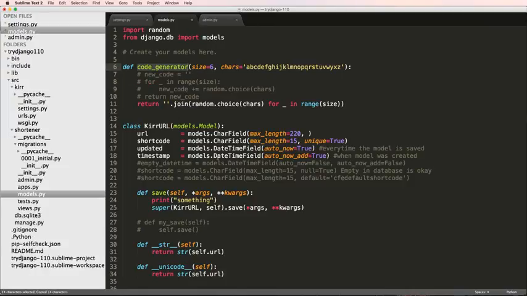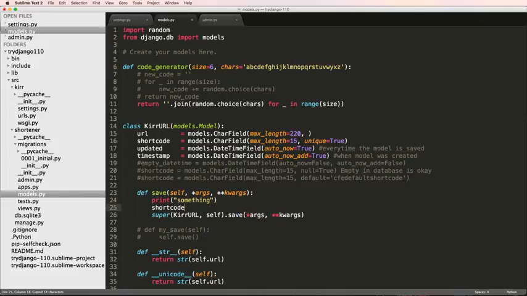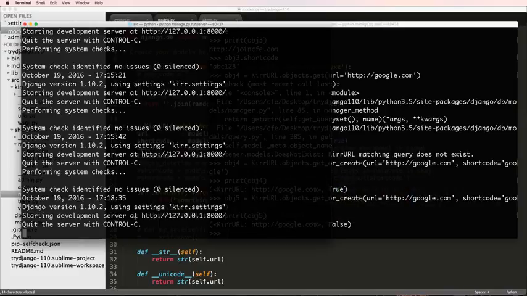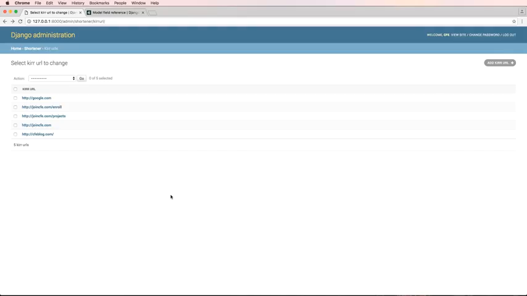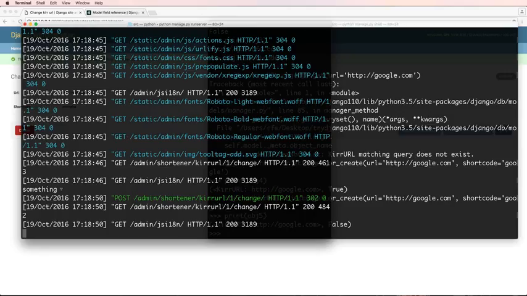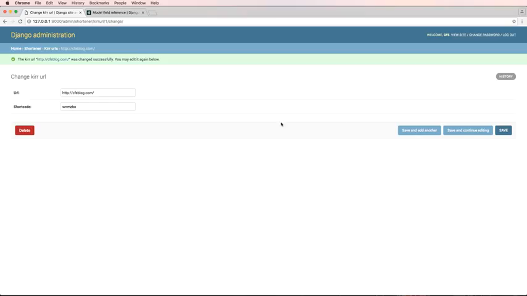But now that we've got this code generator here, I'm just going to say short code equals code generator parentheses. Well, more specifically, I want to say self.shortcode, not just shortcode, but self.shortcode equals code generator. So we'll save this, and this save method should absolutely work. So if we look in our actual terminal for where the server is being run, and we go back into Chrome, click on CFE blog, this shortcode should change. If I hit save and continue, it changed. And also inside of the terminal, it actually printed out something. If I hit save and continue, it's going to change every single time.